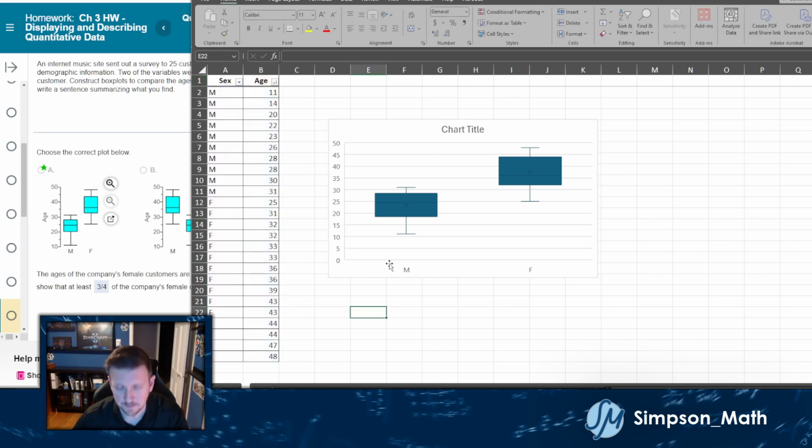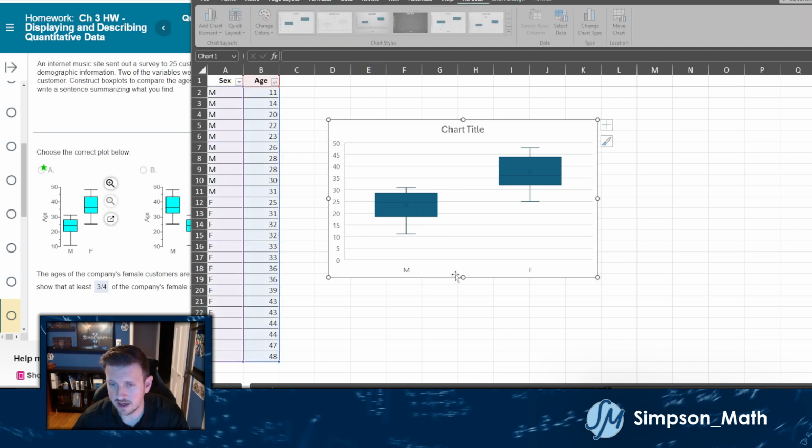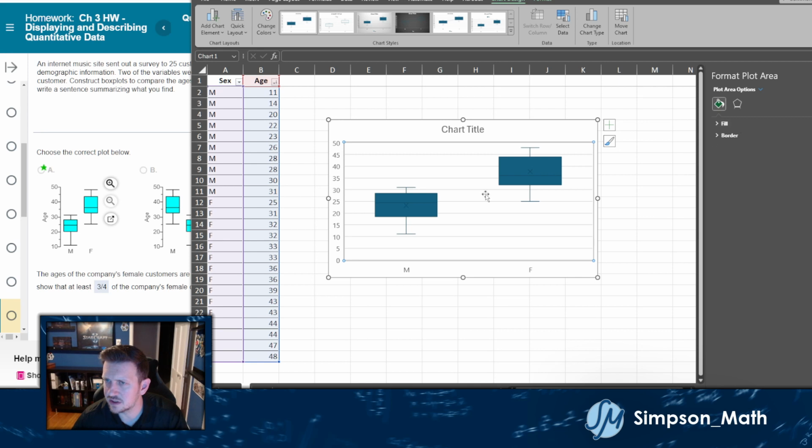And so now that we have this, here are my males, here's my females. It will do outliers. You might have to go into an option to turn the outliers on or off, but it should.